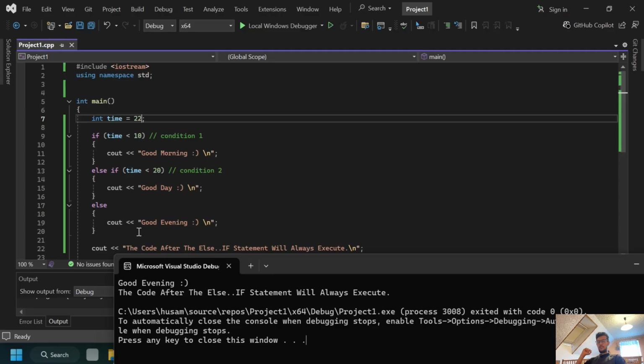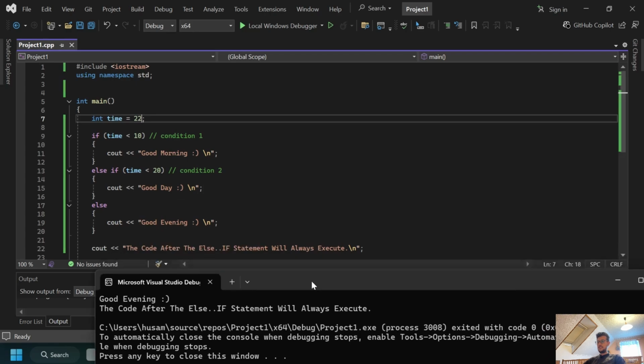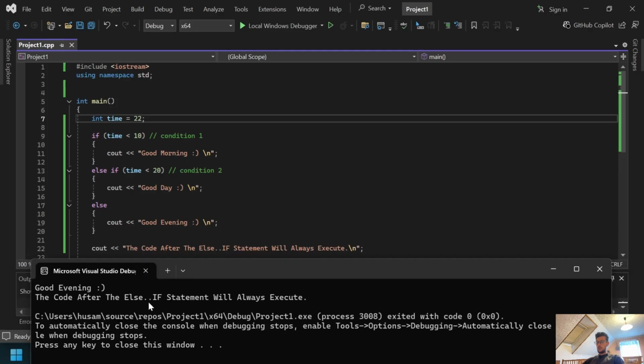So the compiler goes to execute the else body, which is "good evening." The compiler prints or displays for me "good evening," the string that exists inside the else body. And after the compiler finishes executing this body, it goes and finishes the rest of the code after these statements. As you see here in the console screen, the code after the else if statement will always execute.